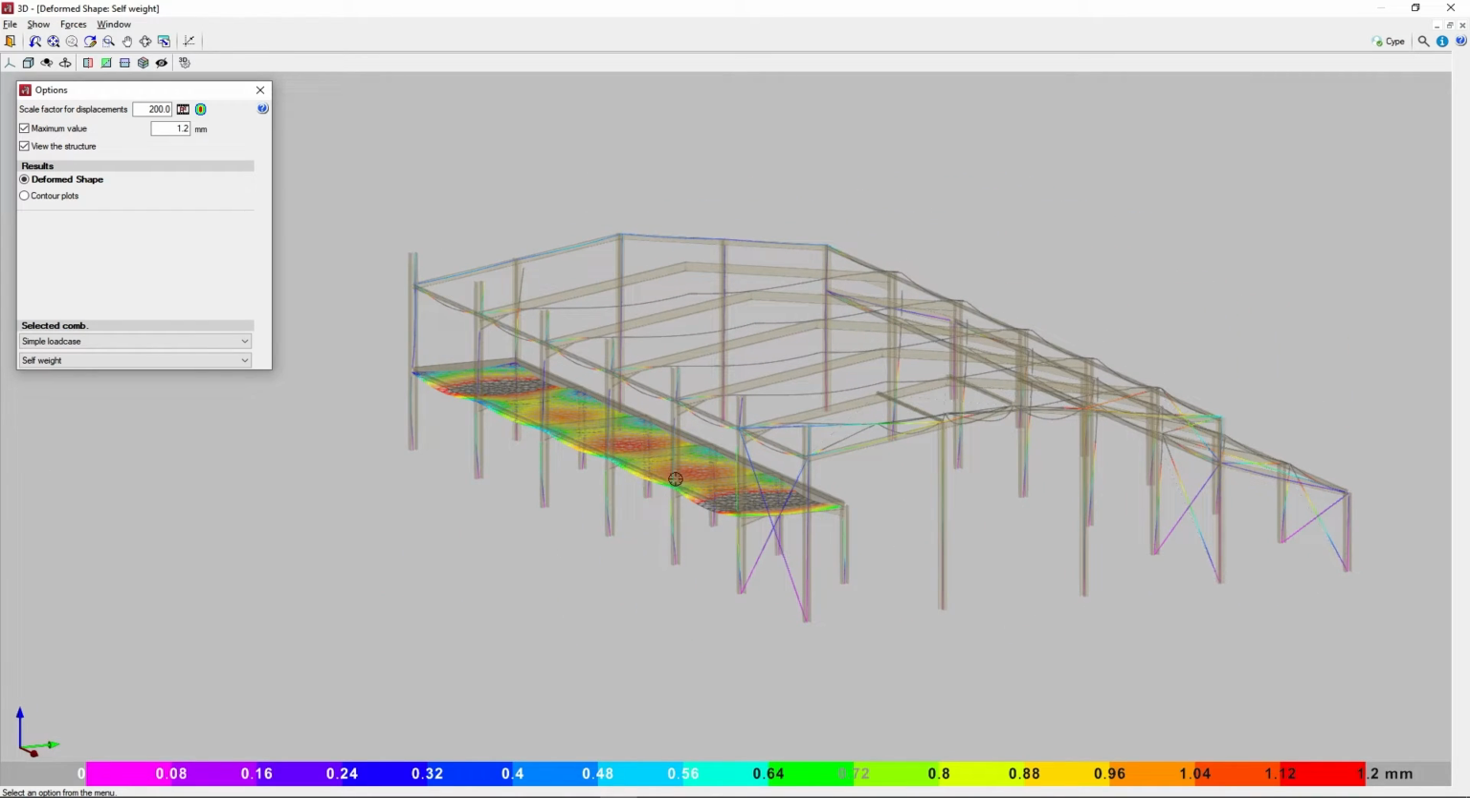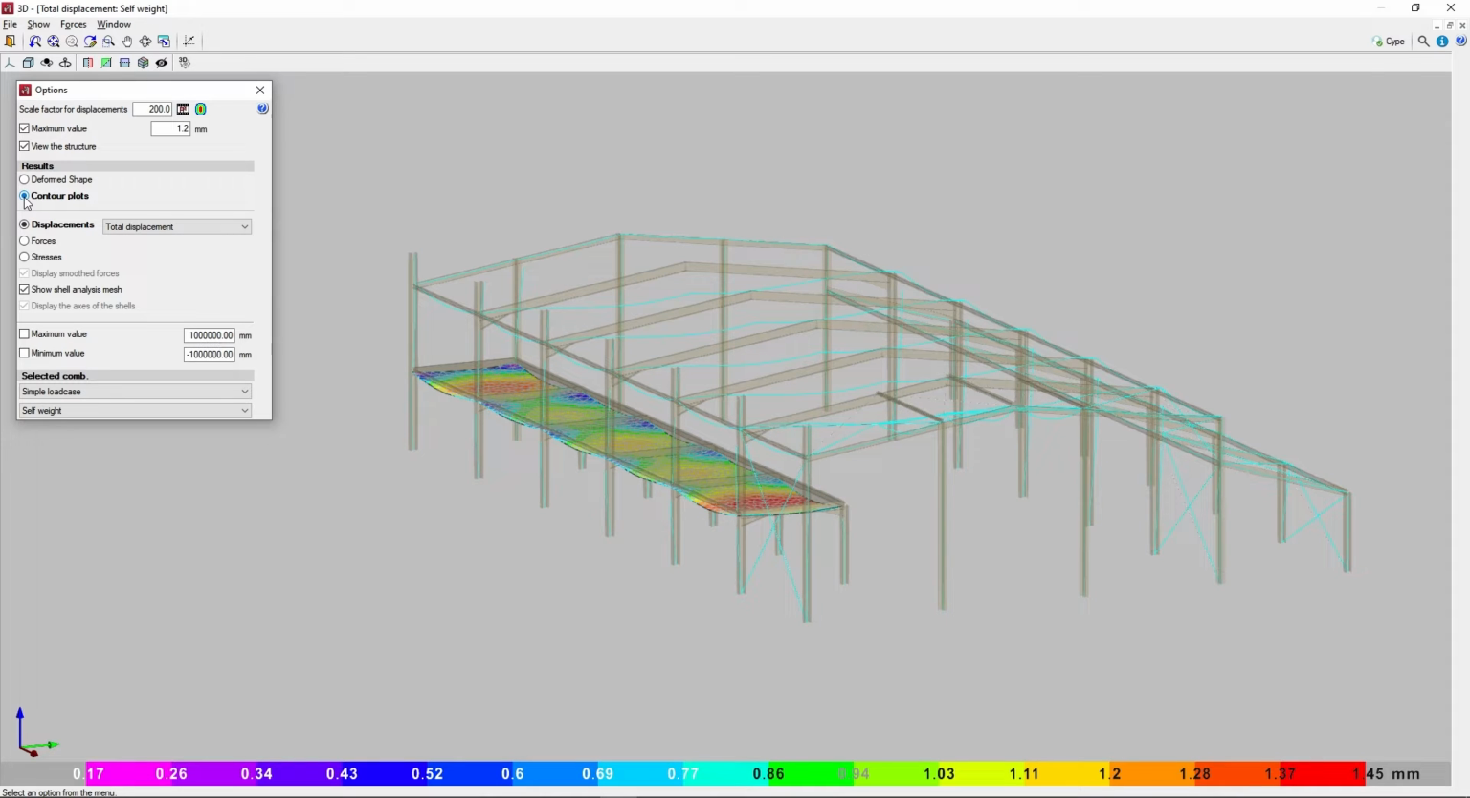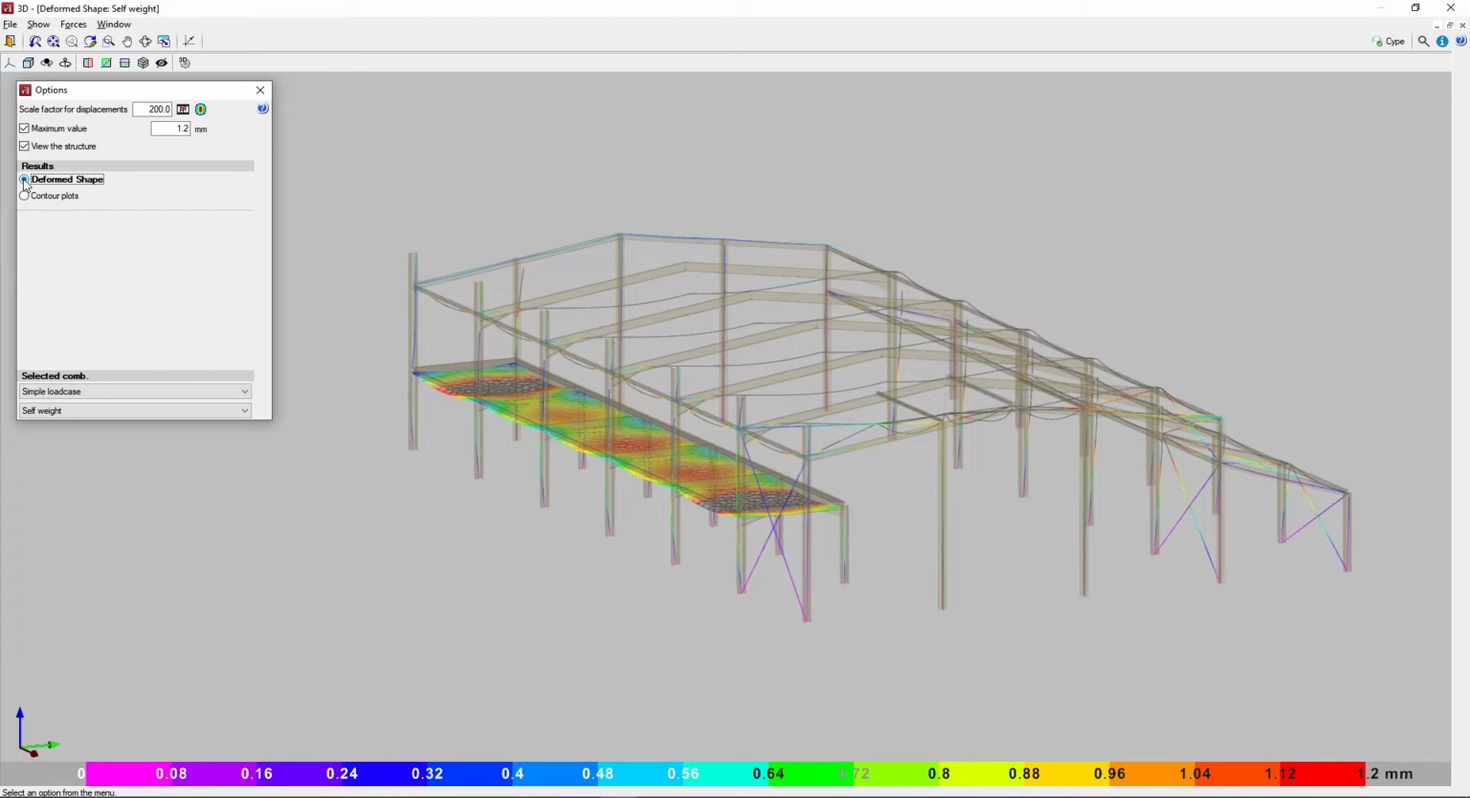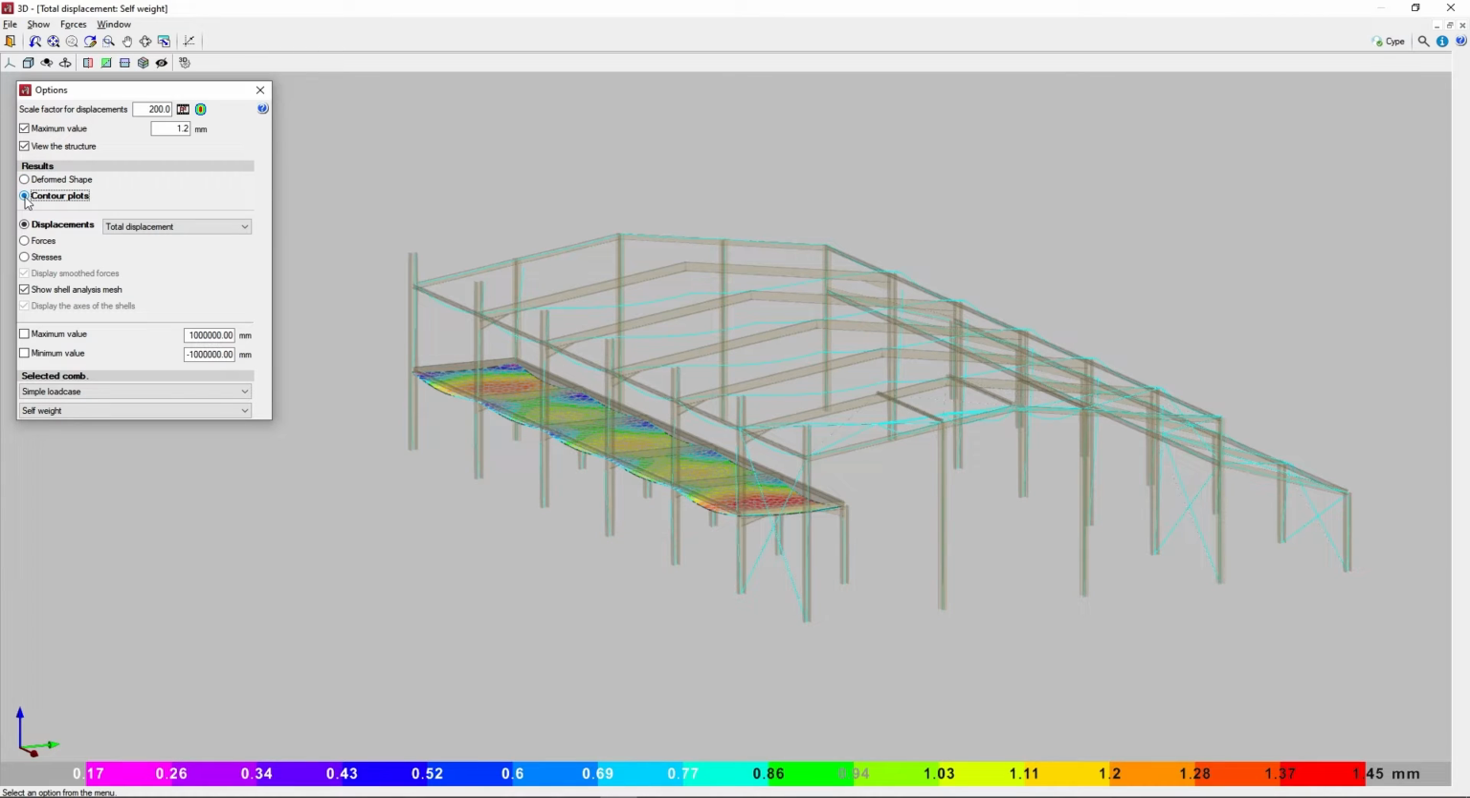Then, in the Results section, we choose whether we wish to display the deformed shape of the structure or the contour plots of the shells. This section only appears if shells have been entered in the structure. If deformed shape is selected, the deformed shape of the structural elements for the selected combination is displayed. By selecting contour plots, the program allows us to view a wide range of information on the shell elements by means of contour plots.